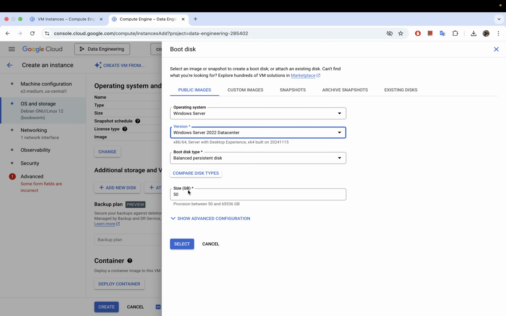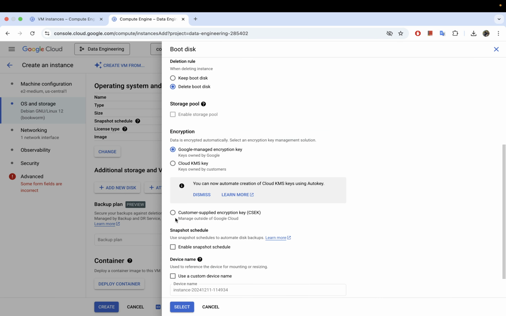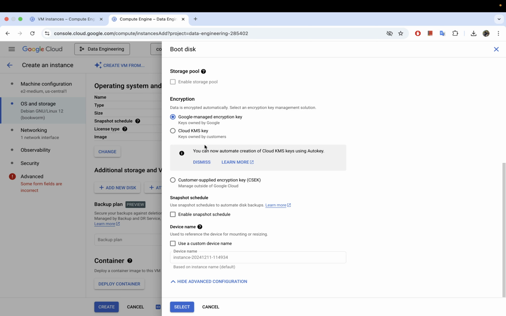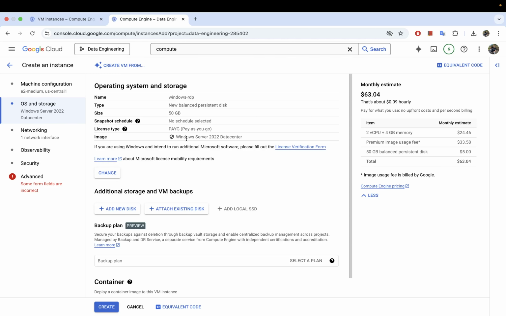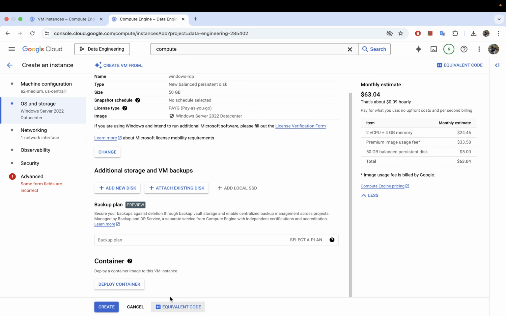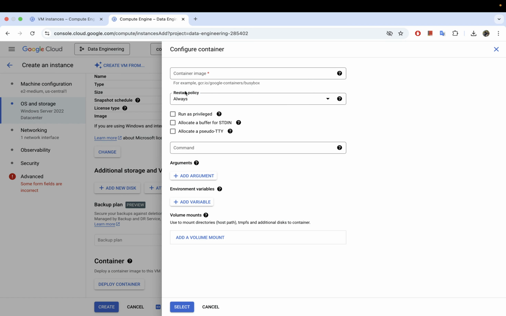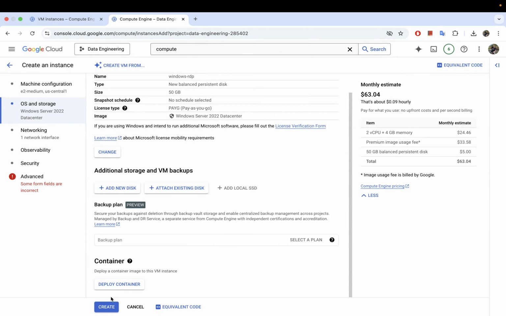And I will leave the size at 50 GB, so that's fine. You can also choose additional options here if you want, for example the encryption. I'm just going to leave everything as it is, and I will hit select right here. Okay, so our image has now been selected for Windows Server, and you can apply additional configurations here. For example, if you want to deploy a container to this instance, you can go ahead and do that. If you have the image and everything, you can select it from here. I don't have any of this, so I'll leave this one as it is. I'm not going to choose any additional options here.